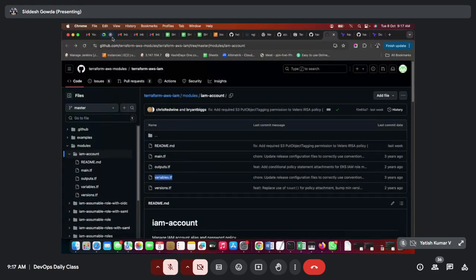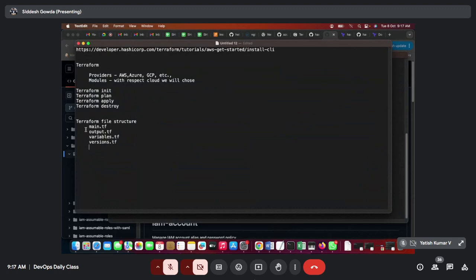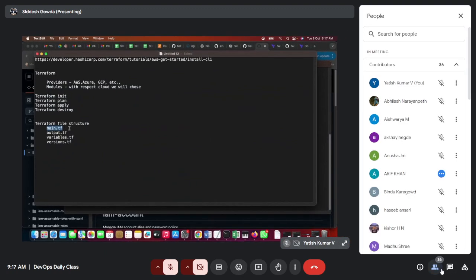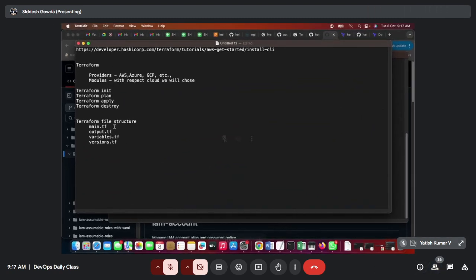Sir, one doubt. In the main.tf file, can we provide irrespective of regions also? Yes, we can provide multiple regions. We can provide any regions.